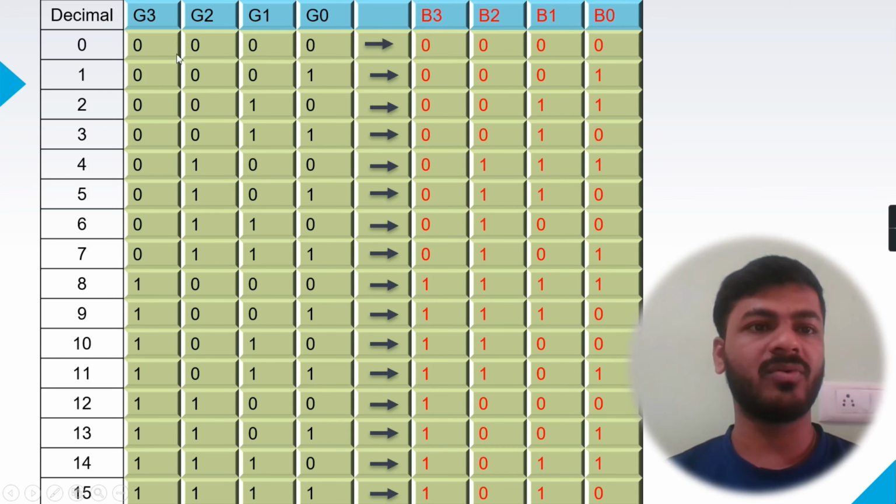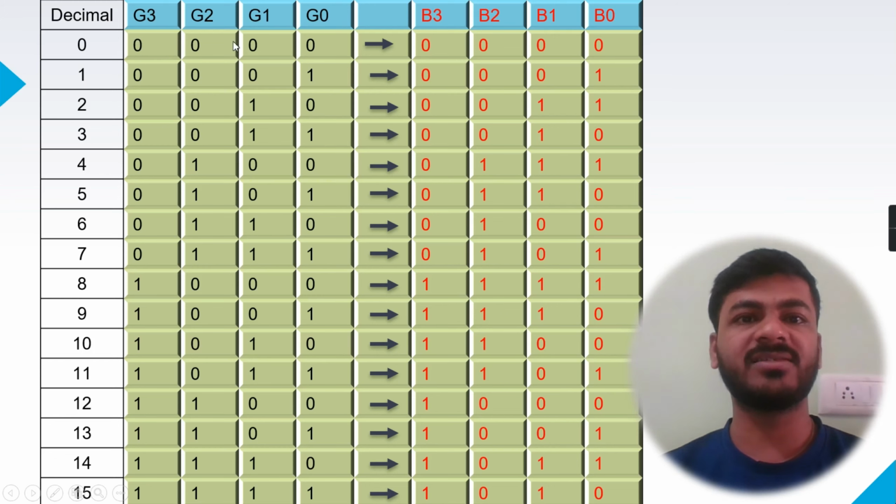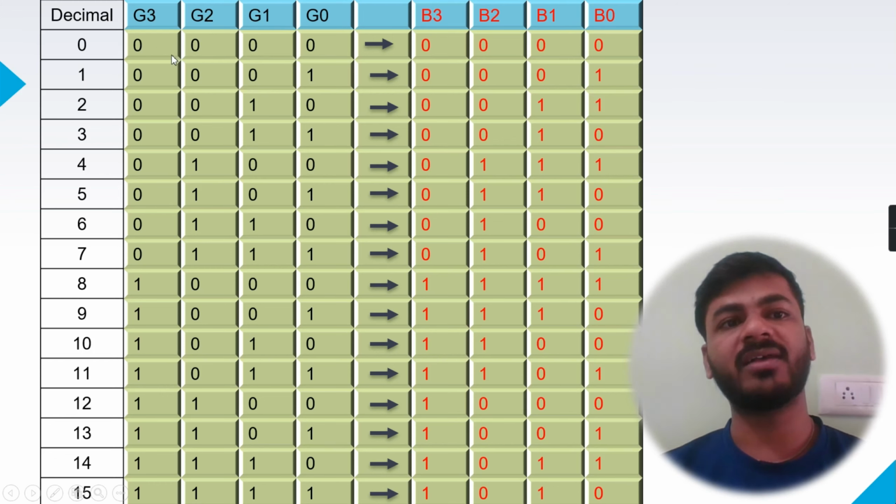As per the steps or rules, we have to assign the MSB as it is to the MSB of the binary code. So 0 is assigned as it is to 0. Now B2 is calculated by using an XOR gate between G3 and G2, and the output is 0. B1 is calculated by XOR between G3, G2 and G1, and B0 is calculated by XOR between G3, G2, G1 and G0. As all the inputs are 0, the output is also 0.